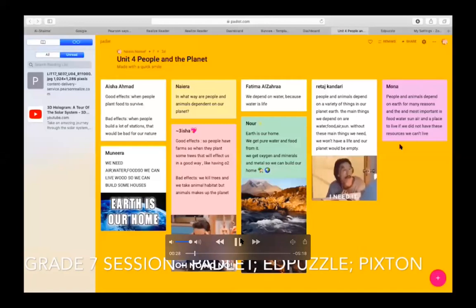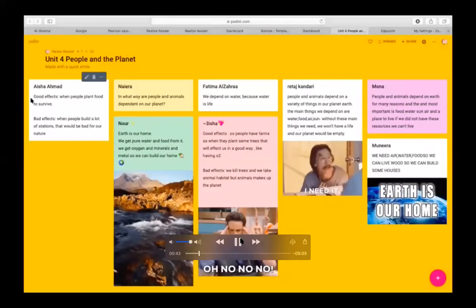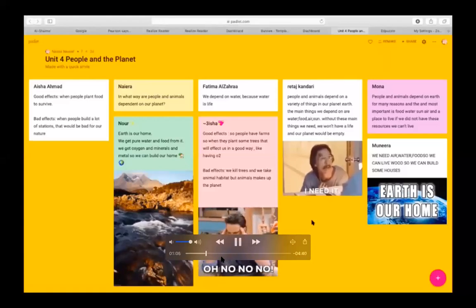So I wrote in Padlet, people and animals depend on Earth for many reasons, and the most important is food, water, sun, air, and place to live. If we don't have these resources, we can't live. Exactly. Thank you, Mona. Aisha? It's when we plant trees and take care of all the plants, that's the good effect. But the bad effect, for example, is when we say we are going to build a city in a forest. So half of the forest we're going to cut all of the trees and everything. Yeah. So we're destroying nature of the earth. Exactly. Now let's watch.